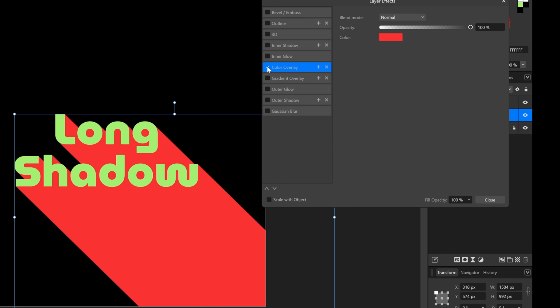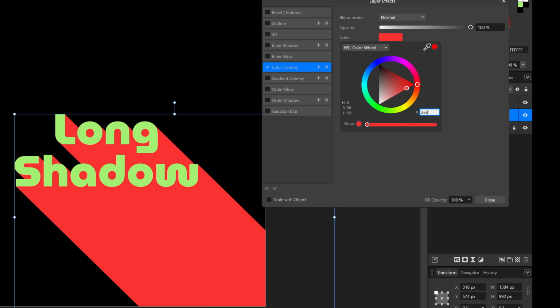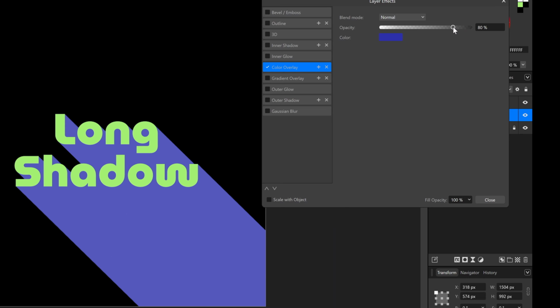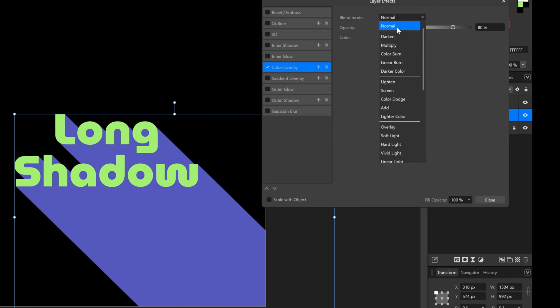So once you click on this color overlay, all you have to do is change the color to your own liking. And I'm going to make it a nice shade of blue. I'm going to make it 2E31AC. I'm going to press Tab, and this has given this nice bluish kind of color. And now you can reduce its opacity as well if you want to. I'm going to keep it at around 80% on the normal mode, because the moment you change the modes, it would change the way the color is. And right now I'm going to keep it on the normal mode, and I'm going to press close here.